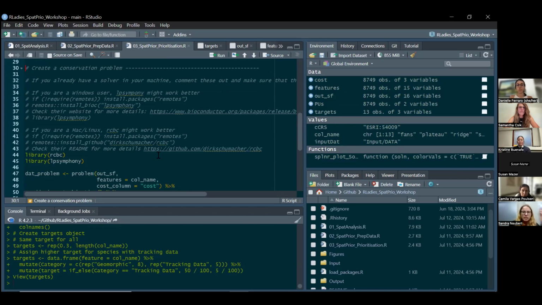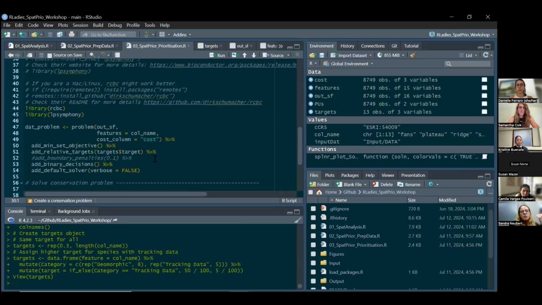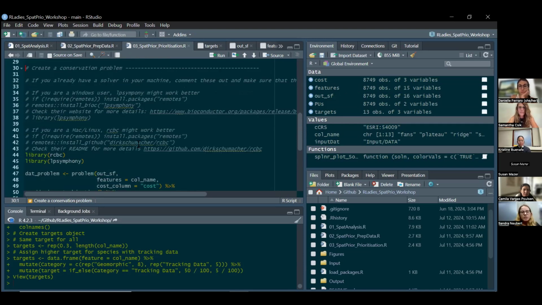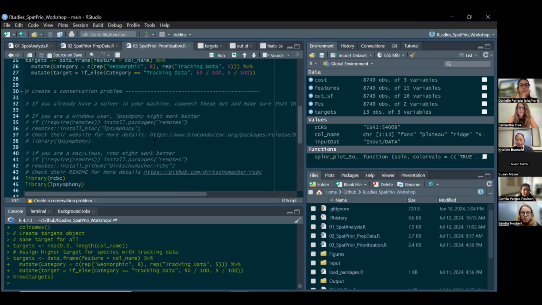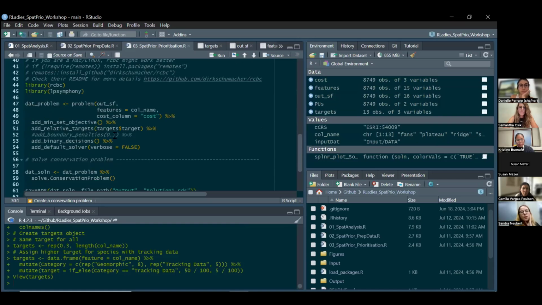That's it, basically. But now we come to the actual fun part, which is running the prioritization. And for that, you need to define a conservation problem. And that's kind of where prioritizr comes in. So far, we haven't actually used prioritizr. We just prepared the data. And now we're using the prioritizr package. For that, we define the problem with the data that we have. So that has all of our feature information, the planning unit information, and the cost column as well.